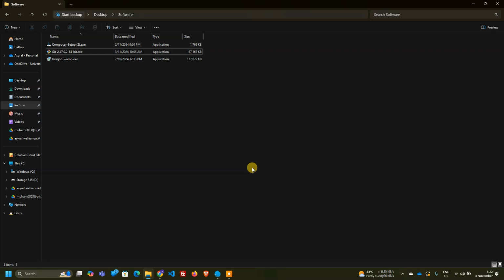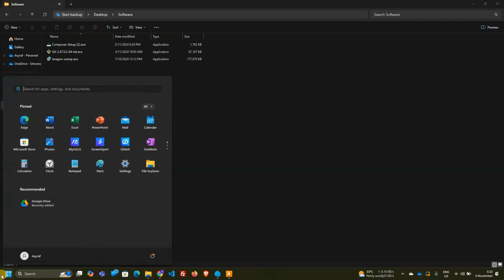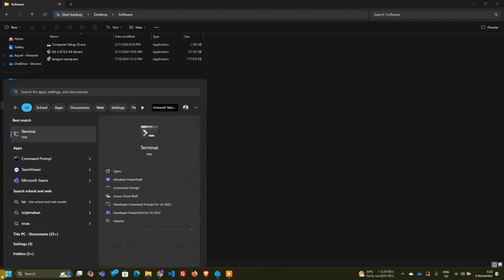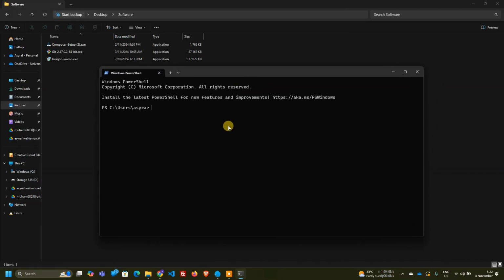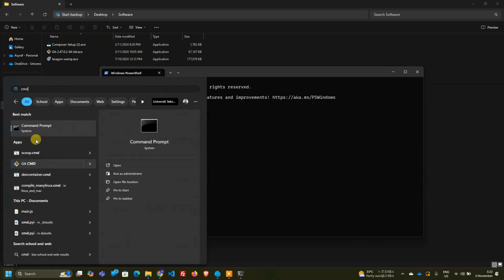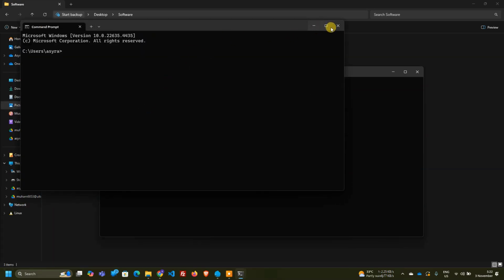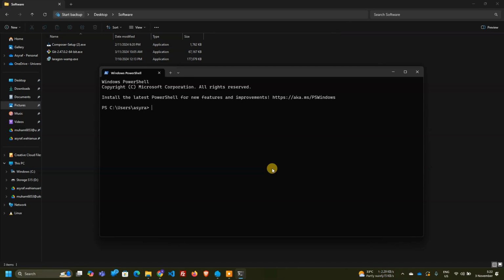Now we need to test whether Git is successfully installed in the system or not. You can test it using your terminal. For me, I run my terminal. If you don't have a terminal, you can run the command line, something like CMD. This is the command prompt, you can always use this one also. Let's look at the Git version: git space dash v. Currently the Git version is 2.47, which is the version I installed previously.